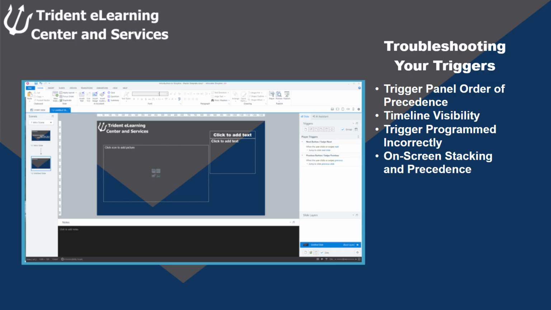Another common issue involves object stacking order, when something else is sitting on top of your interactive item. For example, you have a trigger that says, jump to next slide when the learner selects button next, but during preview, nothing happens. Looking closer, there's a large transparent shape layered over the button, blocking it from being selected. Remove the shape or move it behind the button, and the button will start working.